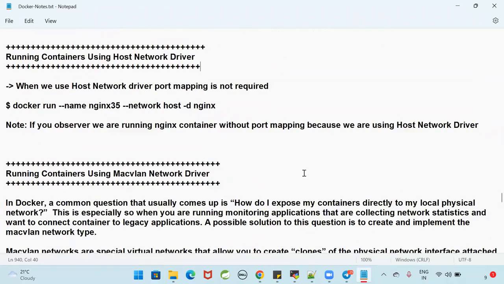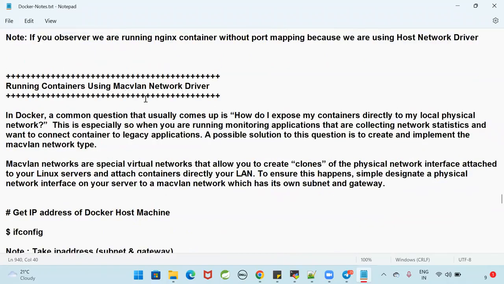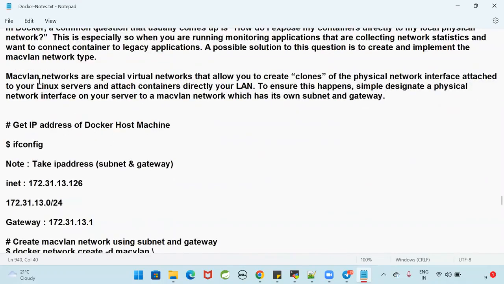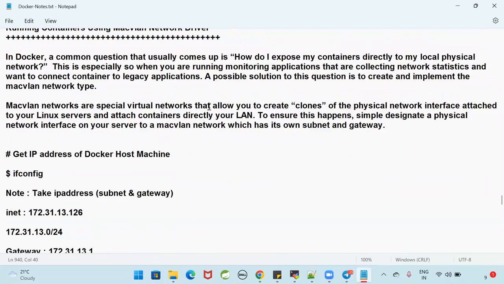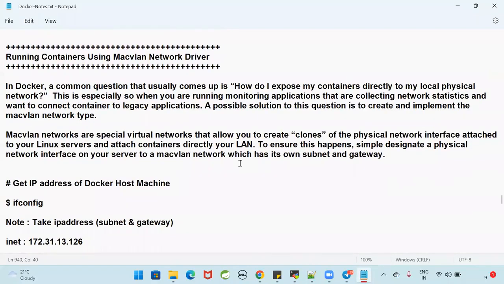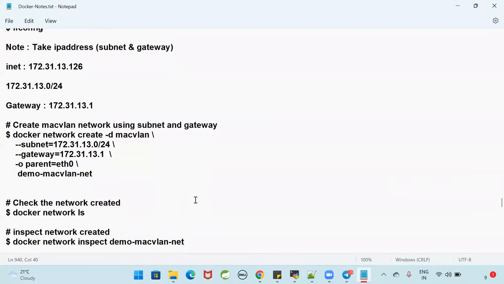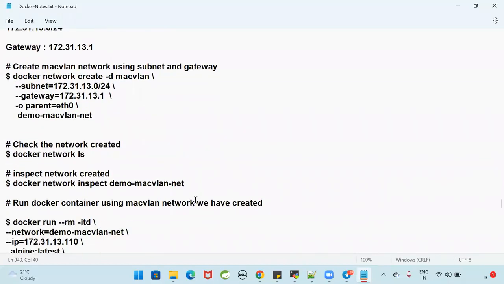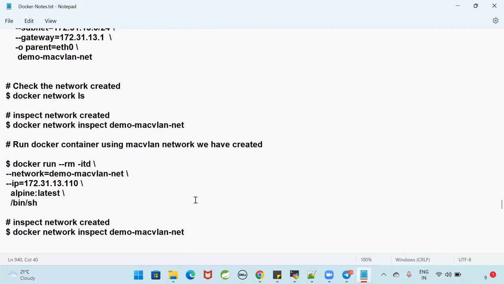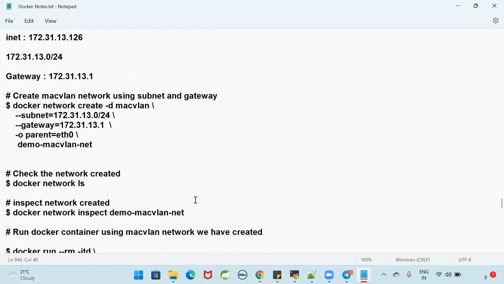The last one that we need to discuss is the MACVLAN network driver. MACVLAN networks are special virtual networks that allow you to create clones of the physical network interface attached to the Linux server. Whenever we use the MACVLAN network driver, it is going to provide a physical address for our machines. How are we going to create a MACVLAN network, and how can I use it to run my container?